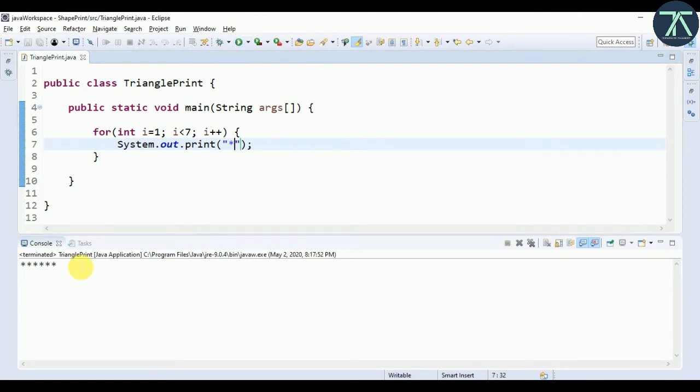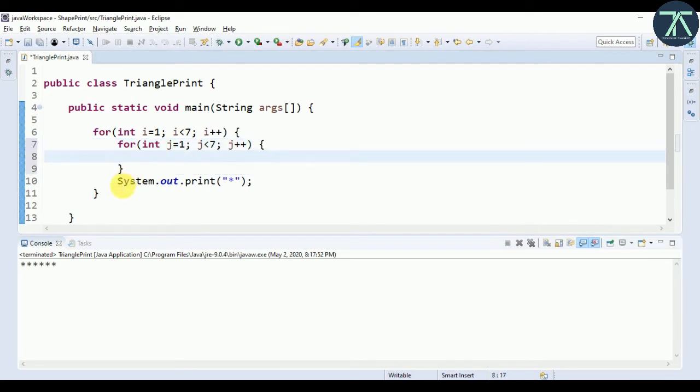Now the next step is to print the rectangular box using stars. For that we need another for loop inside of this for loop. So I declare another for loop and declare another loop variable that is j, and assign it 1, and j less than 7, j plus plus, and I cut this line and paste it inside of this nested for.